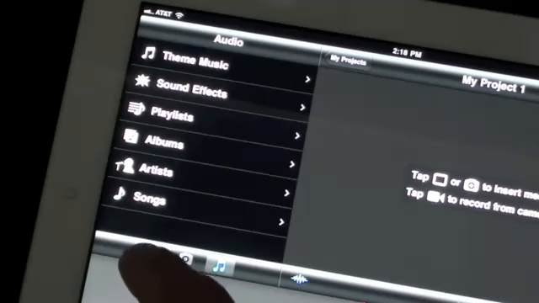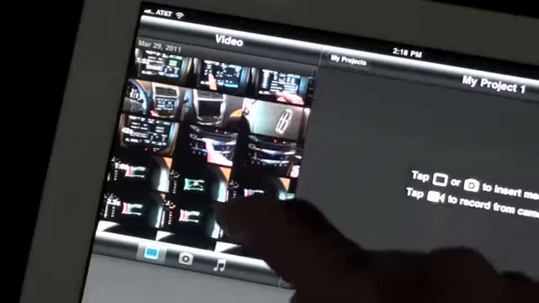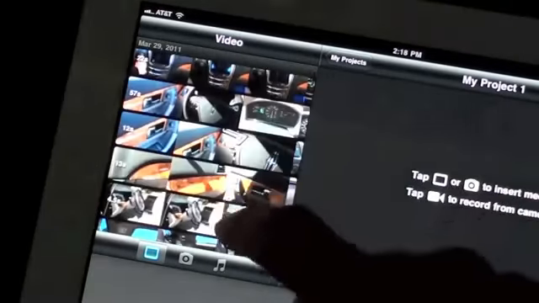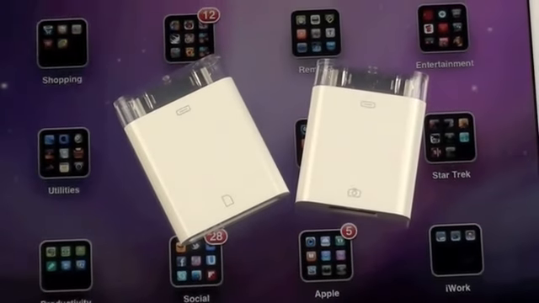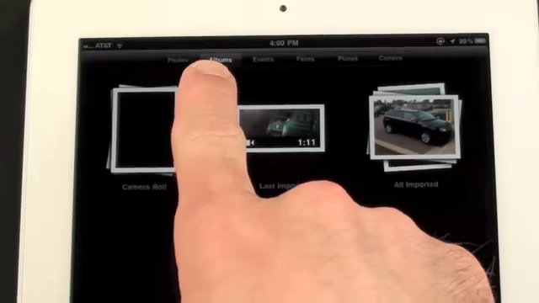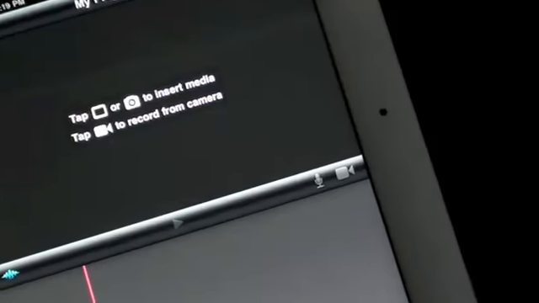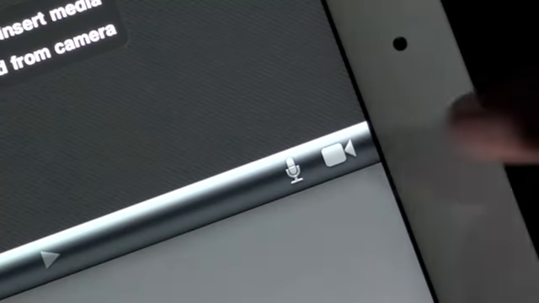This is all of the content stored on the iPad, such as videos and photos shot with the iPad or the media synced to your iPad via iTunes. You can also import videos and photos with the camera connection kit, but iMovie does not support all media files, so some imported media may not appear, such as clips I've imported from my Flip Minnow HD. You can also record new content directly in iMovie by tapping the camera icon. Here you can record video or shoot photos.